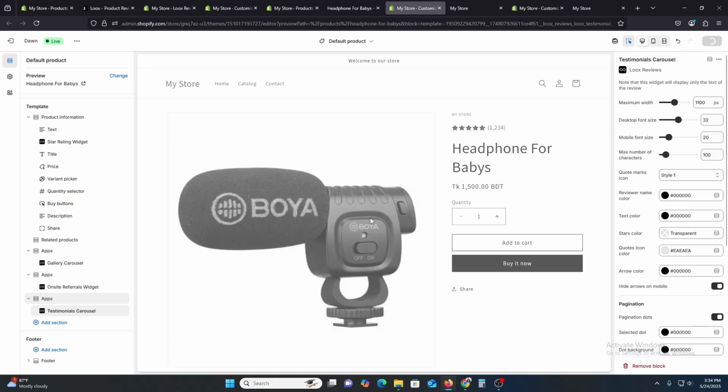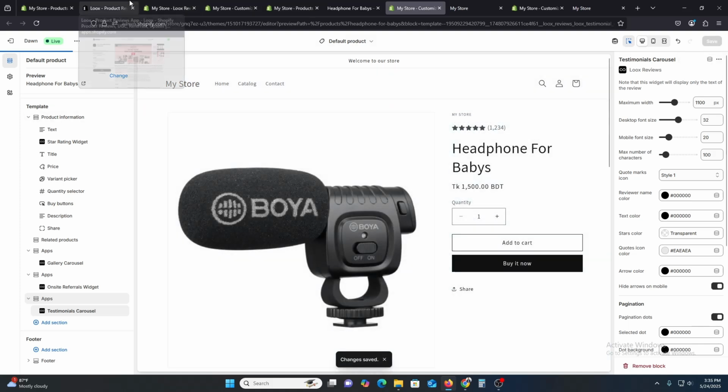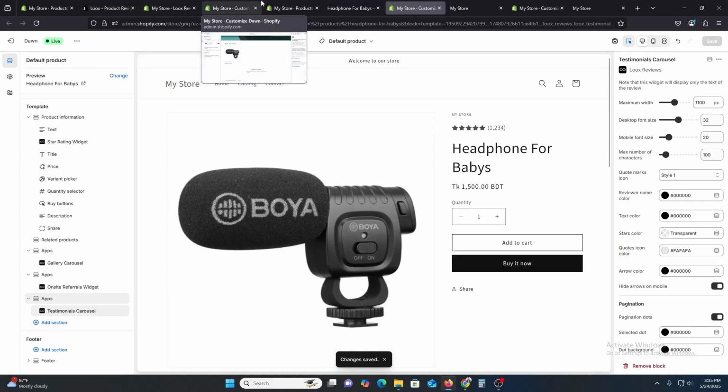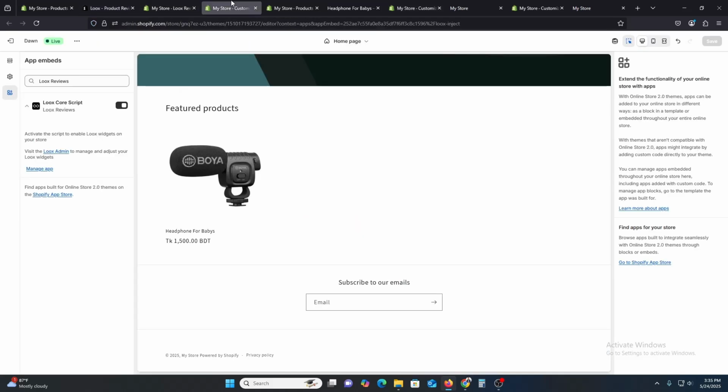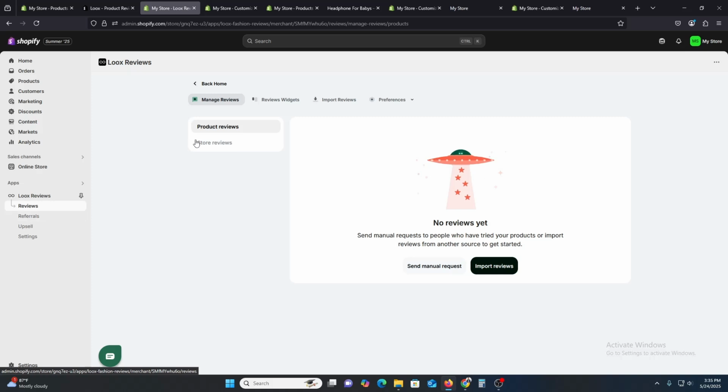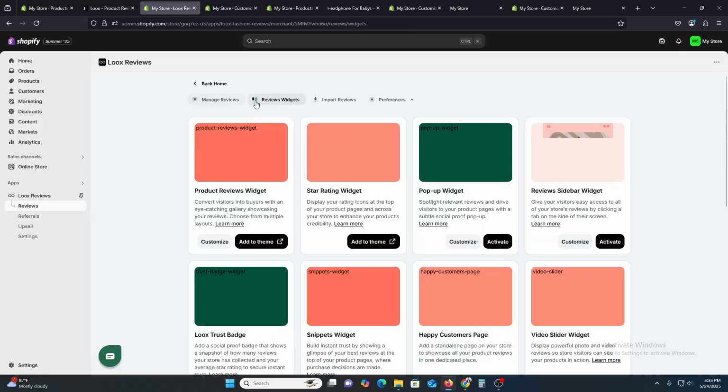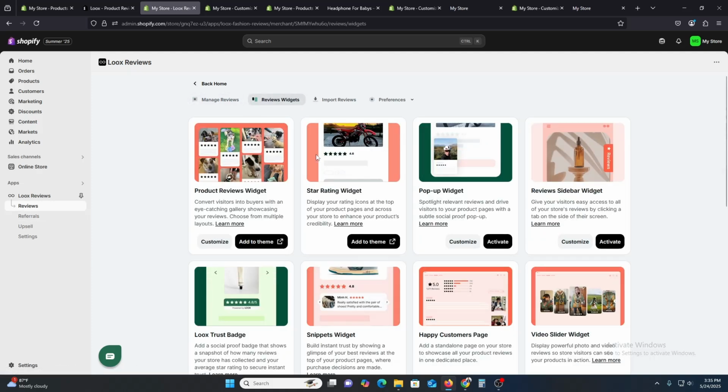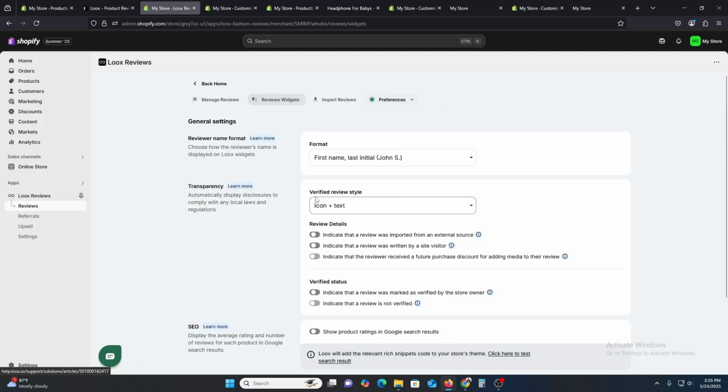Once I click save, it will be saved. So the process is very simple. And if you explore the Loox dashboard, just go over here into your store and click over that place. Here you will find all these necessary steps. Here you can see we have reviews, widgets, import reviews, and preferences. You are allowed to do general things in that place.